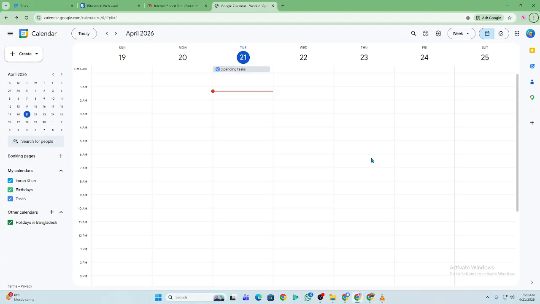Choose a pattern like daily, weekly, monthly, or yearly. For more control, use the custom option to set specific days or end dates. You can also add guests, meeting links, or descriptions.